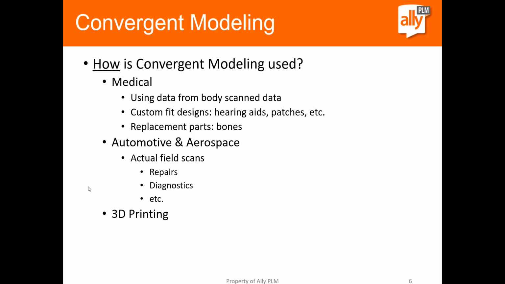So how is convergent modeling used? Medical, for example, uses data from scanners to output their desired facet. Then, they can create custom fit designs on that facet, such as patches, hearing aids, and braces for broken bones. We can also use this facet to design replacement parts, such as bones. Automotive and aerospace will use scanners out in the field to output their component. We can then use these components to design repaired parts, use them for diagnostics and modifications. All of these examples have additive machining capabilities to 3D print.